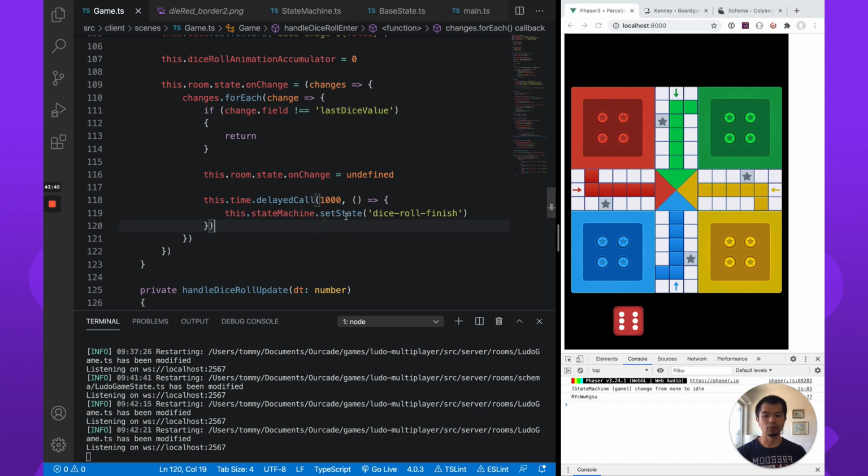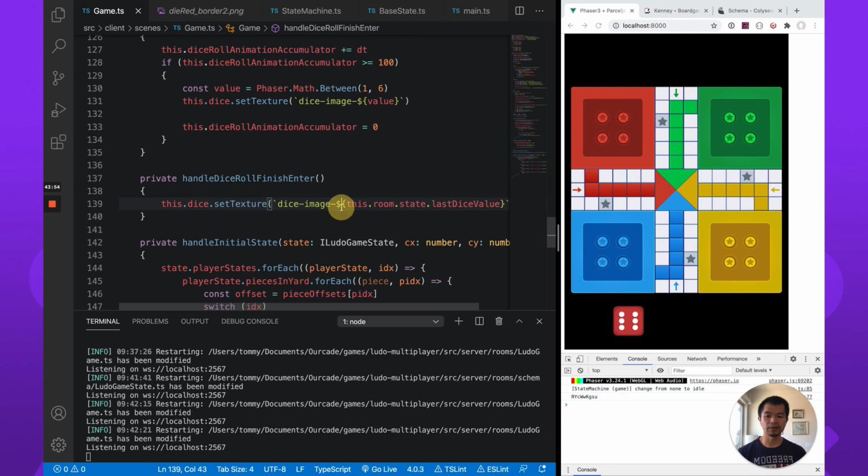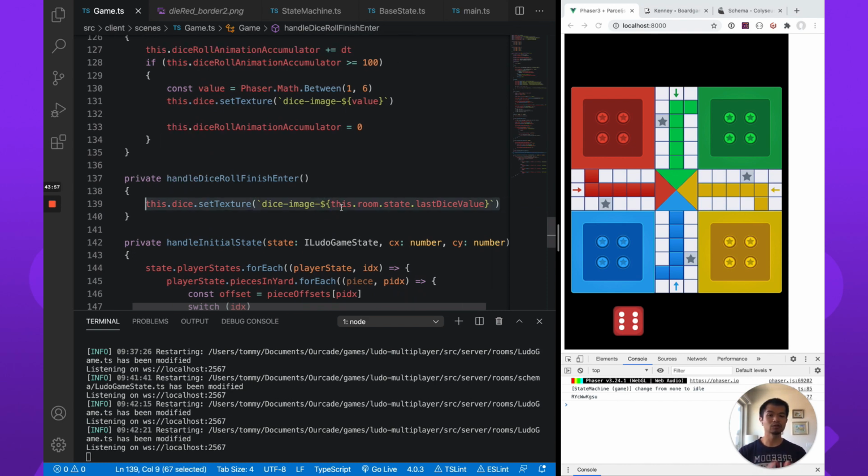When that happens, we wait 1 second using Phaser's delayed call, and we change our state to dice roll finish, which in dice roll finish, we simply set our dice image to the texture representing the value of the dice roll that our Colyseus server sent back to us. All right, so that's it for this video. In the next video, we're going to continue building on this game, probably do some code cleanup as well, and make sure that all clients see the dice result when one player rolls a dice.